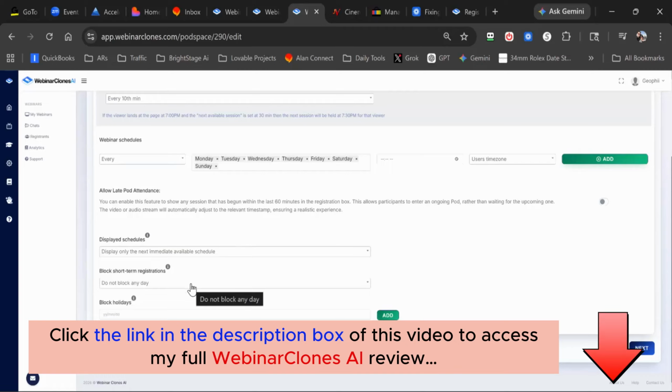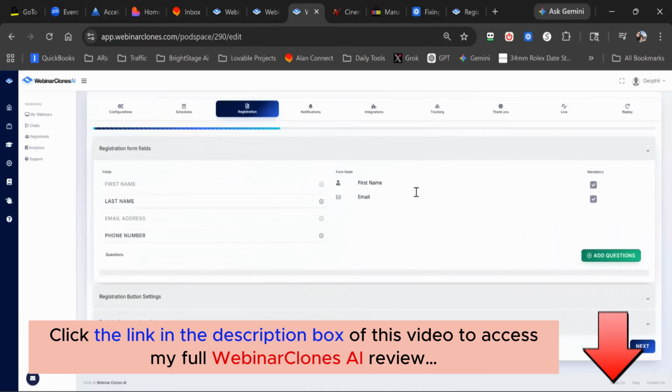Okay. And again, these are just recommendations. You can change whatever you want. You can also block holidays. Again, hardly anyone would need to use that, but just in case, if you wanted to man the chats and it was your birthday or something, you could block a certain day, right? So anyways, let's go to the next one, which is the registration.